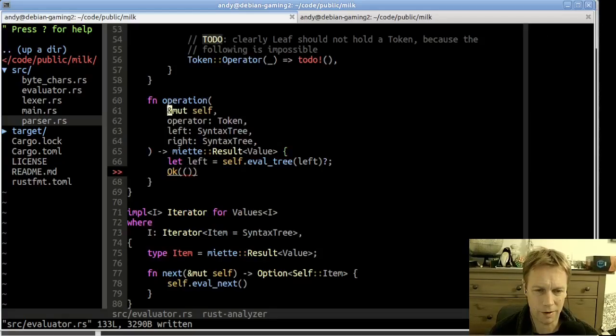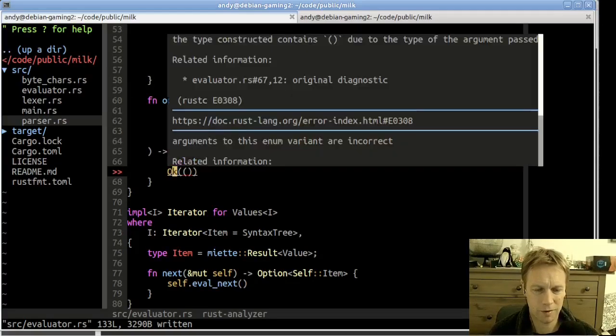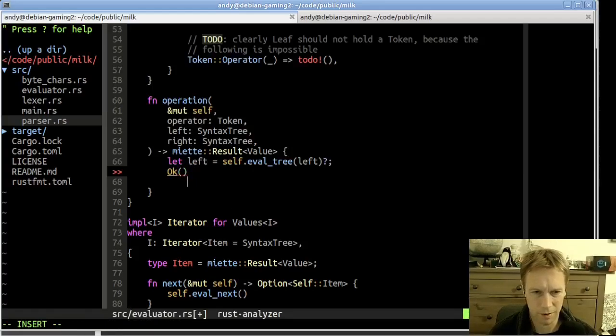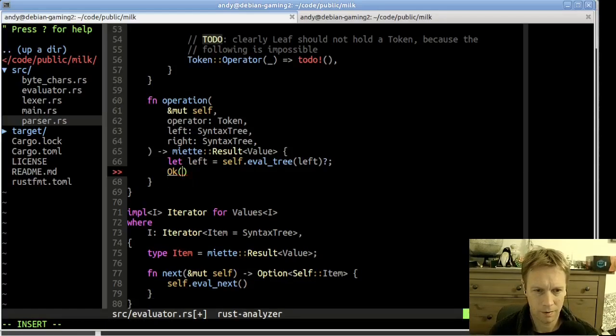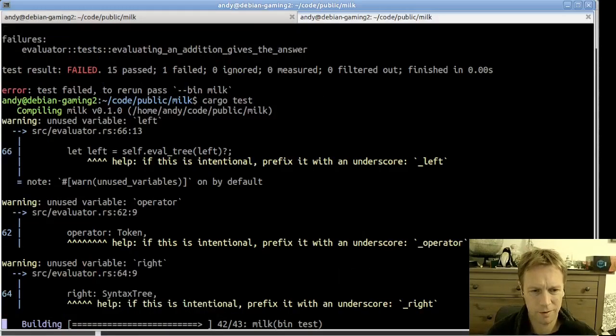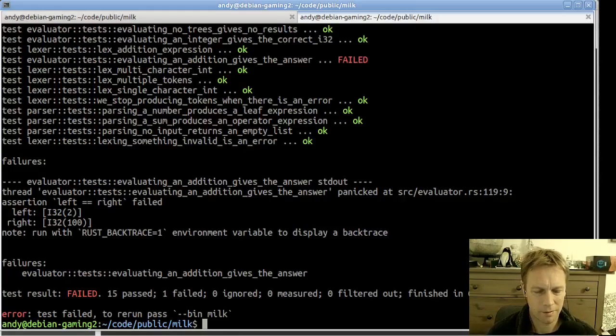Okay, now what is going on? Right, well, we haven't actually done anything here. So first of all, let's put in some kind of dummy return here, like a value. What types of value do we know? Currently only know an I32, so let's just return the number 2. So that should fail our test. Yep, because we expected it to be 100, but actually it was 2.